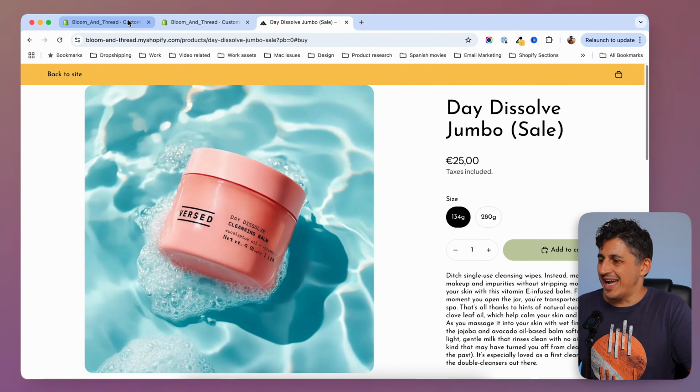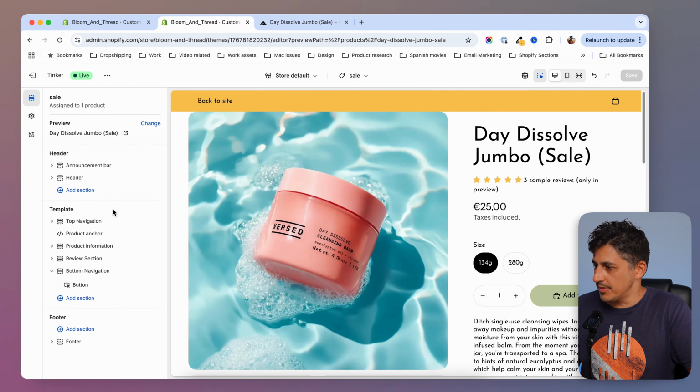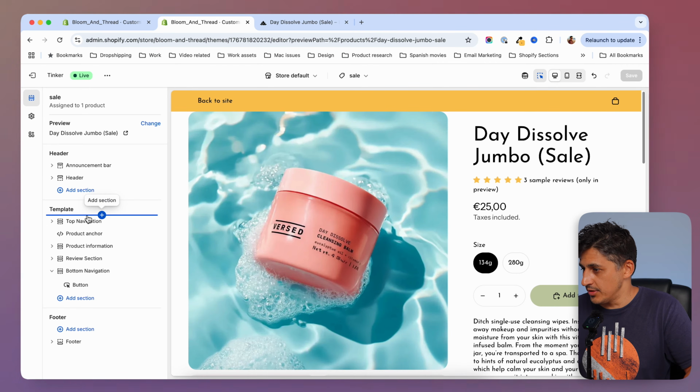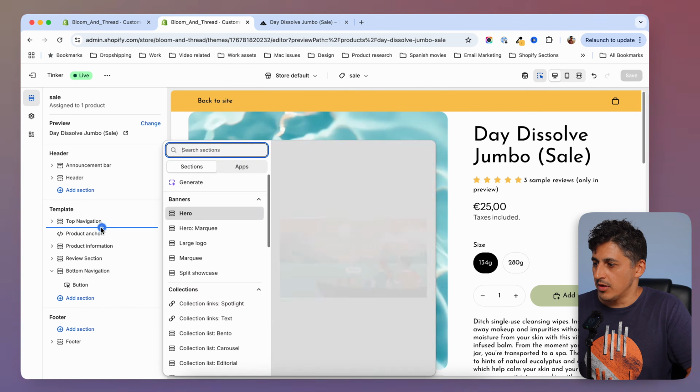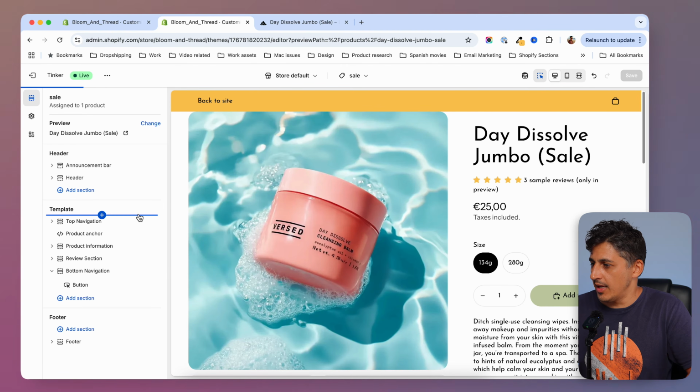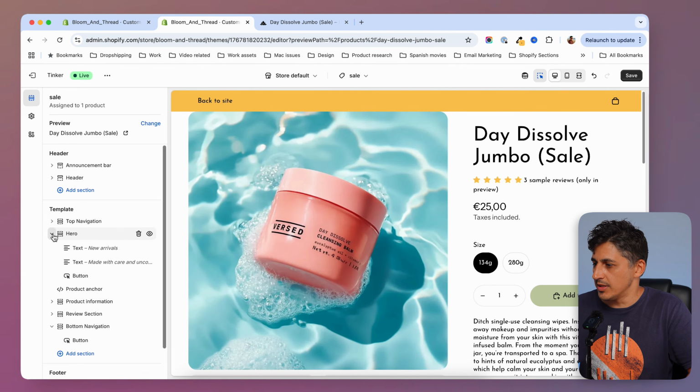Okay, now we have the top simplified navigation and the bottom bar. Next would be to add a hero. To do that, you're going to go back to the customizer, and that's pretty easy to add. So top navigation, and in between the top navigation and the product anchor, we're going to add a hero, and we're going to populate that hero with our image.